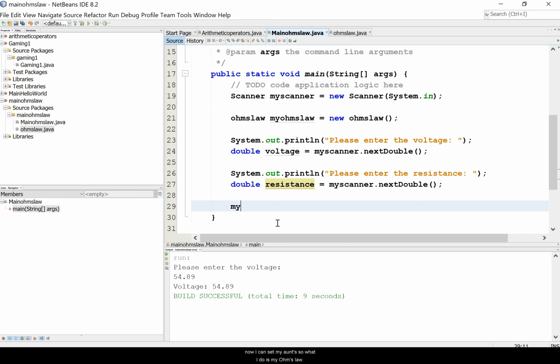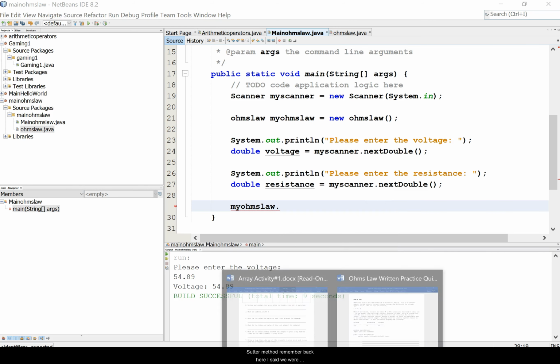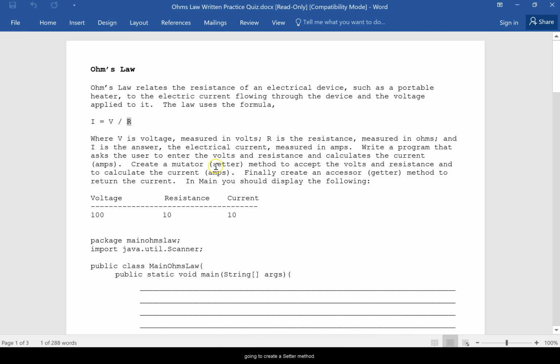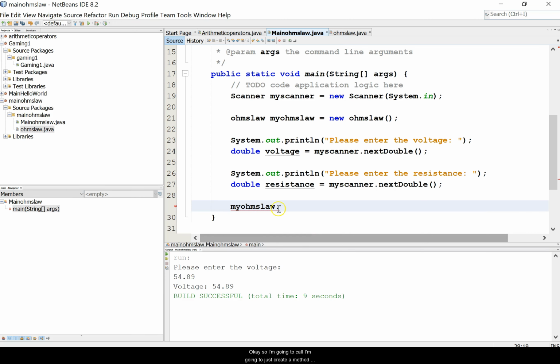So what I do is my Ohm's law, this is my object. It's going to call a setter method. Remember back here I said we were going to create a setter method to set the amps. Okay, so I'm going to just create a method called set amps, and in order to do my calculation I need to pass it the voltage and the resistance. Now these are called parameters. I'm passing two parameters in.